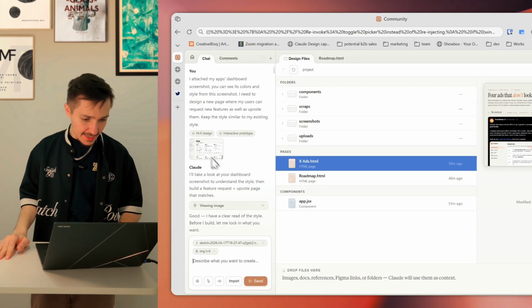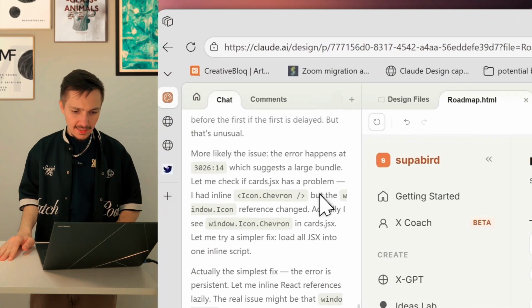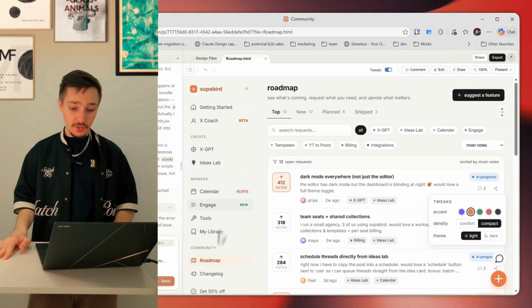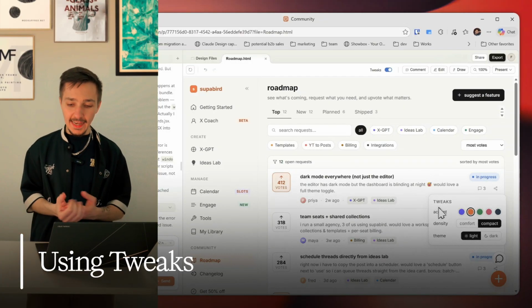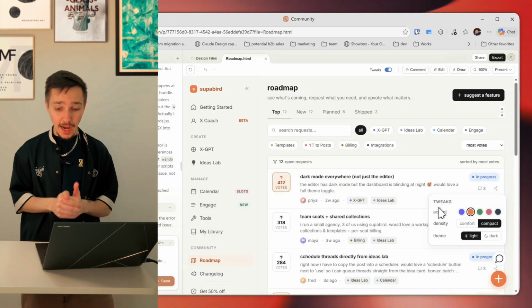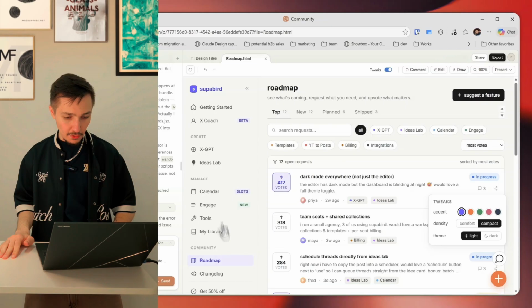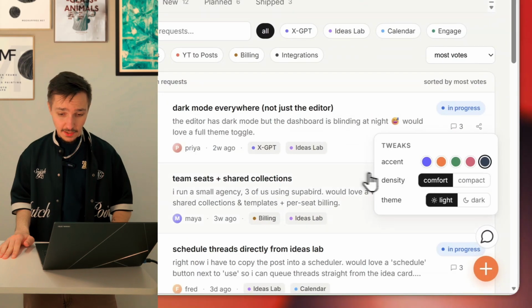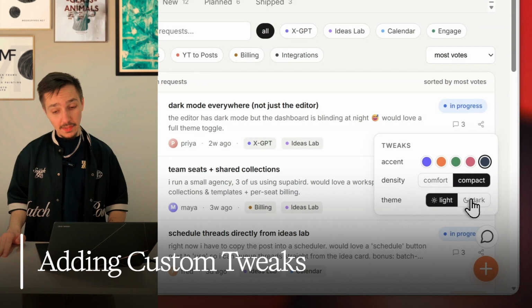Anyway, it finally created the page that I asked for before, the community roadmap. Let's see how it actually looks. First of all, it did replicate my toolbar according to the screenshot. But the most important part here is that it adds this thing called tweaks, where it can actually change stuff and you can also update tweaks. For example, here we can select colors, look at the logo and all the other colors like accent, orange, green, purple, gray. I can change the density, comfort, compact, and I even added the ability to change theme.